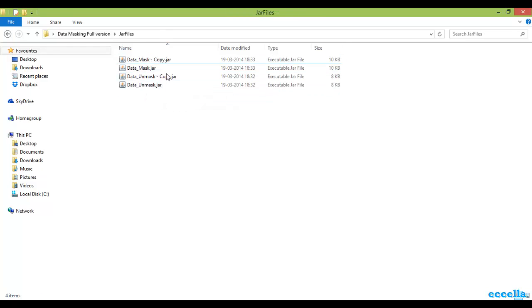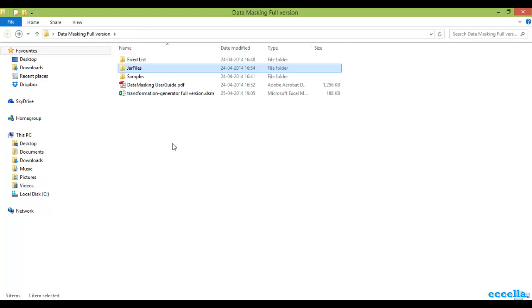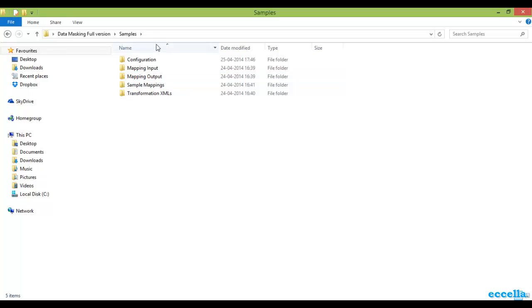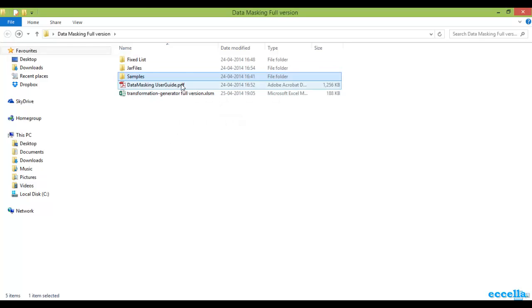These are the jar files which need to be placed in the Java libs directory on the server, as well as, in case we are moving the code, this path will have to be provided in the class path of the Java transformation. The samples directory has the sample configuration, sample mapping input, mapping output, the sample mapping that we just saw, and the transformation XMLs that are generated by using the sample configuration. This is the user guide, which has detailed steps and information about each of the 7 masking algorithms, and this is the actual Excel sheet that we just saw.